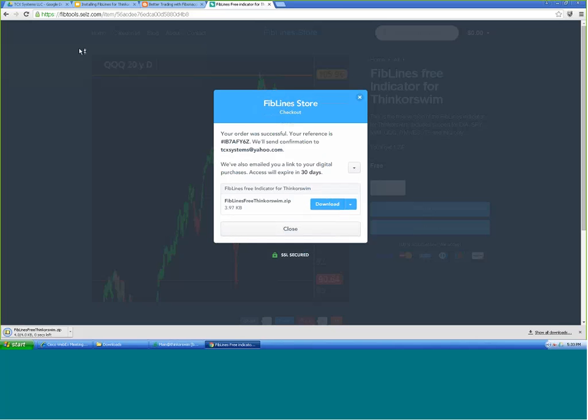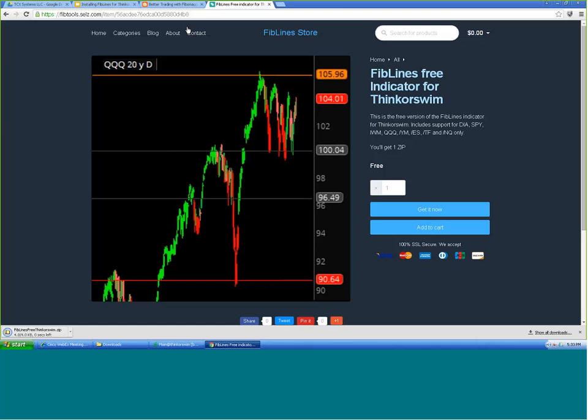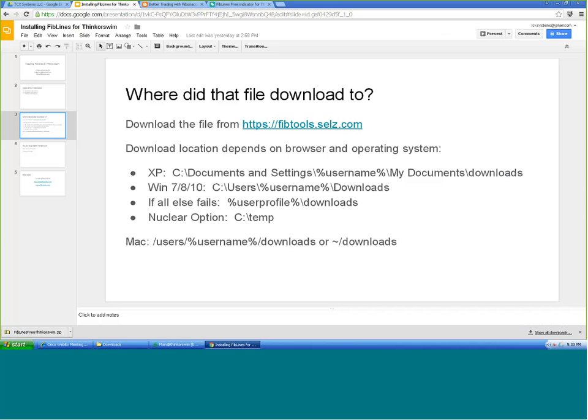Now the location of that file depends on your Windows version and operating system and browser and stuff like that. So for Windows XP that I'm on here, it goes to C:\Documents and Settings, your signed on username, My Documents, Downloads. And for Windows 7, 8, and 10, it goes to C:\users, your signed on username, Downloads. For Macintosh users, it will go to /users/ signed on username /downloads. Macintosh uses the slash that leads to the right rather than the backslash that Windows uses. You can also do ~/downloads to locate your downloads folder on the Mac.